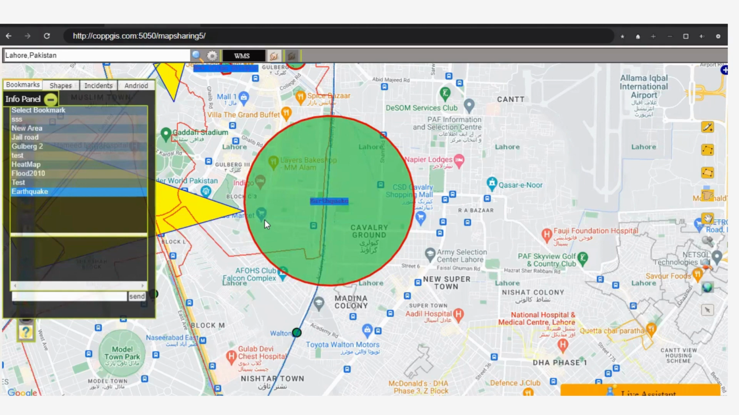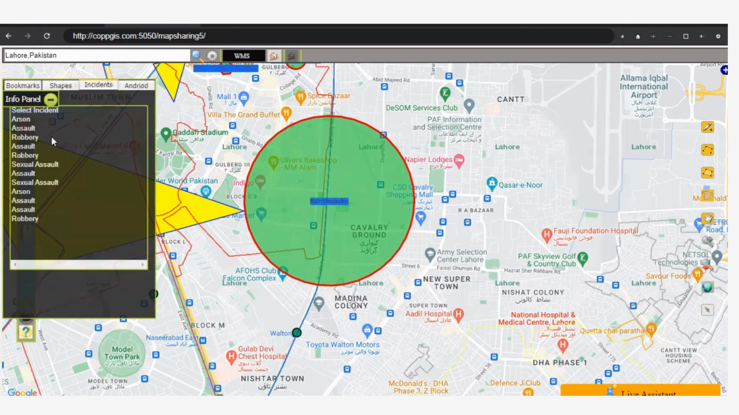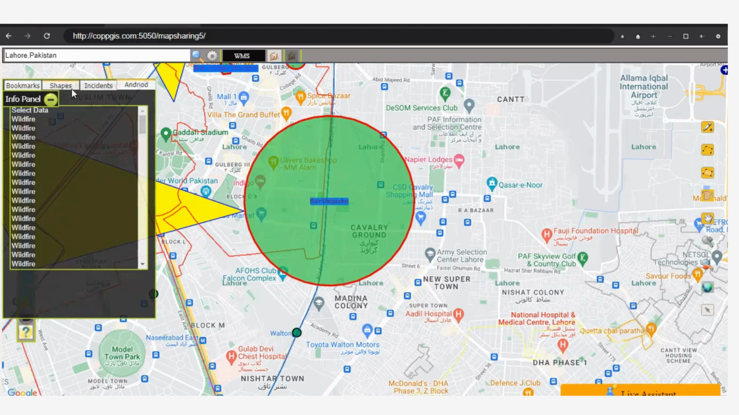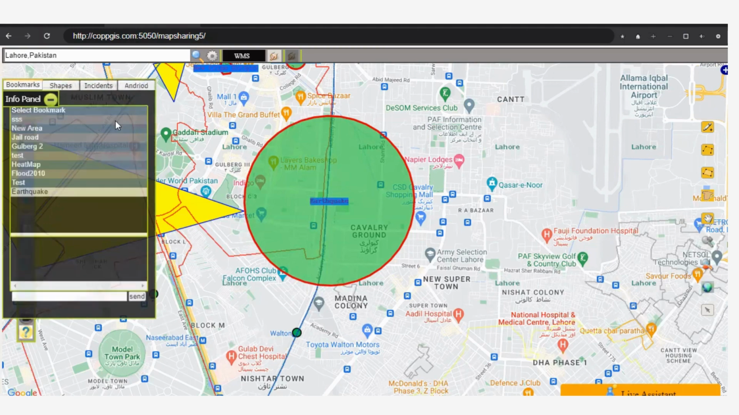Co-PPGIS is an essential tool for recovery and rehabilitation, as we saw in the video, that it can help us to identify the problems and the solution of it with the help of the mapping interfaces.